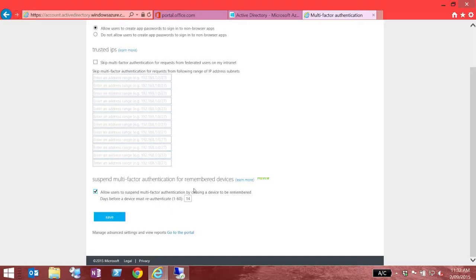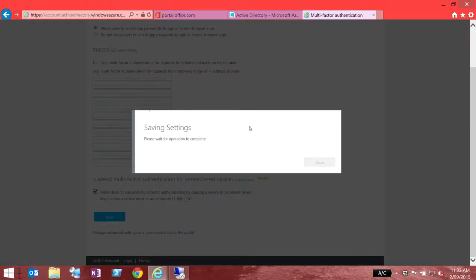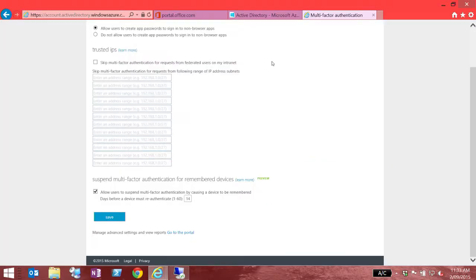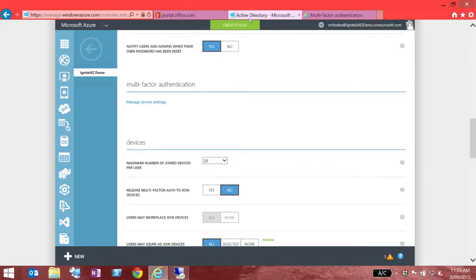Now, every 14 days, that's a bit more reasonable, I think, personally. If I have to just enter a text message every 14 days, that's not too overbearing. If I wanted to, I could set it to 60. There is a better option here in that I can just skip multi-factor authentication entirely for federated users on my intranet. So what we might do is save and just leave this one here and see if it works for us this time. I'll be interested to see if it does.